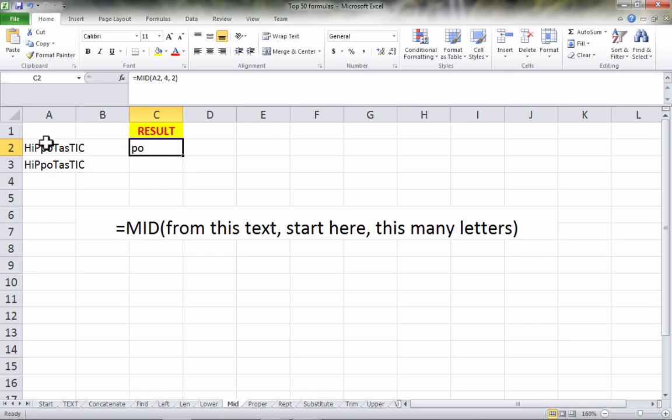So for example, what happened over here is we're choosing the word hypotastic, and then we're saying on 4, start from the fourth character. So that's H-Y-P-O. So we're starting from the second P. And then 2 is saying to get 2 characters from here, so we would get P and O. So if we type in mid, and then this text, start from the fourth character, so that's 4. And then I want to get 2 characters, so that's P and O. If we just want 3 characters instead, we would get P, O, and the capital T. Okay, so that's mid.